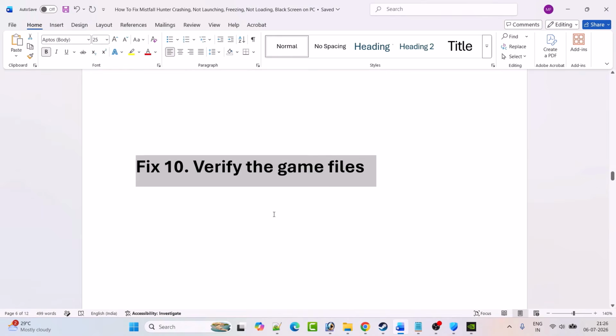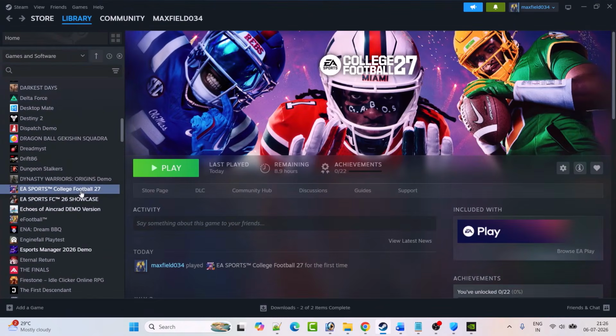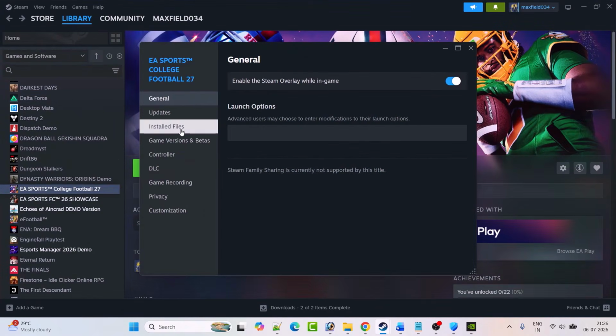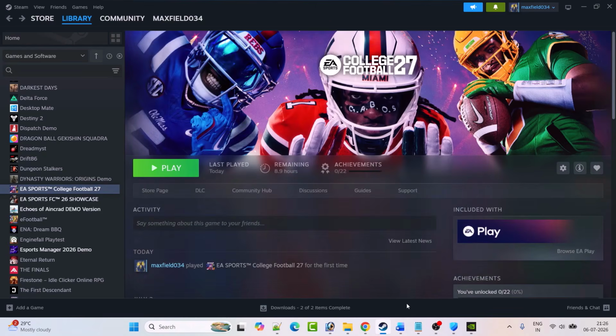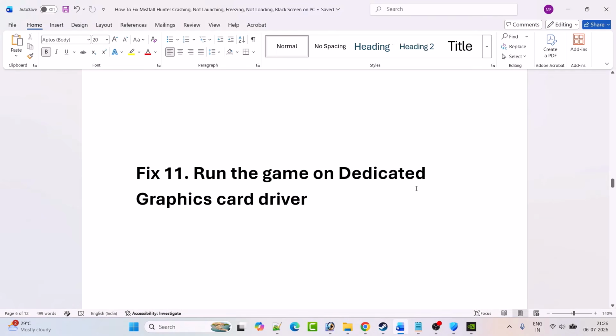Now don't ignore this step. Open Steam, go to library, right click on the game, click on properties, go to installed files tab, and then click on verify integrity of game files. And after the 100% verification of the files has been done, then you can go ahead, launch the game and check. Fix 11 is to run the game on the dedicated graphic card.